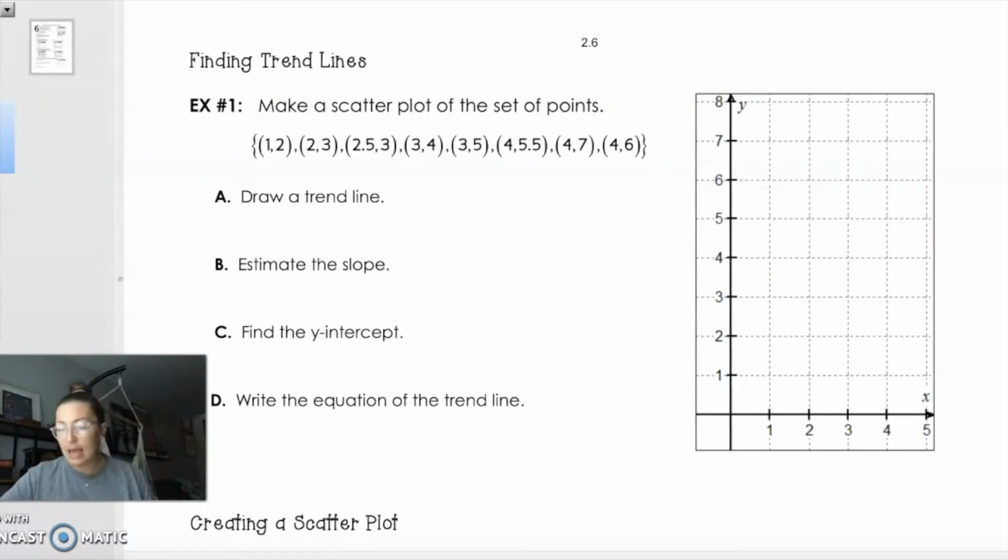So step one, we are going to plot all the points. So I have 1, 2, 2, 3, 2.5, 3, 3, 4, 3, 5, 4, 5.5, 4, 7, and 4, 6.